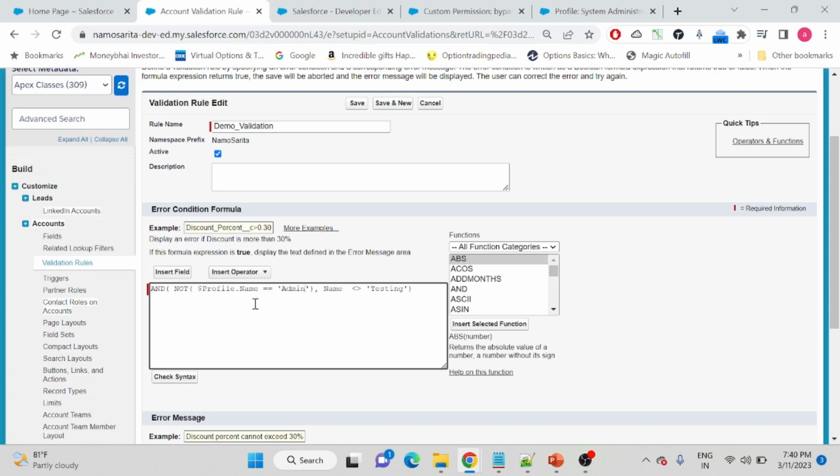Okay. So this is one way, but the demerit of this approach is, let's say tomorrow you need to include some other profiles or some other permission sets, then again you have to come to this validation rule, update it, and then redeploy it to production, right? And it is again going to be a time consuming job. So how do we avoid this type of scenario, or how do we build a more scalable solution? For that, you can use custom permissions.